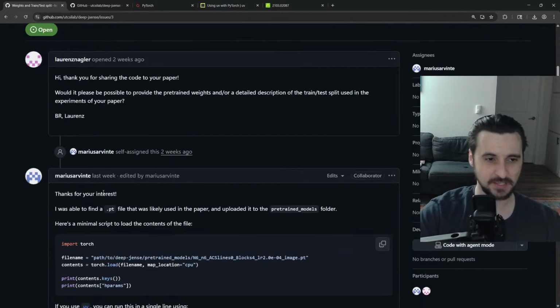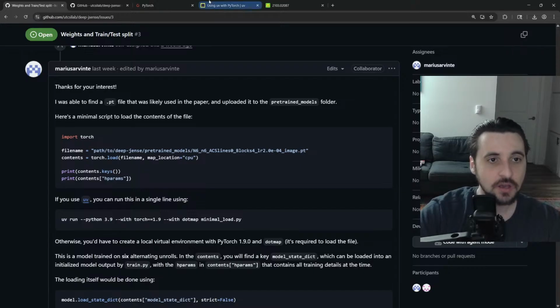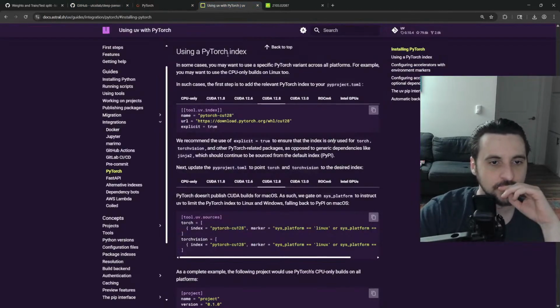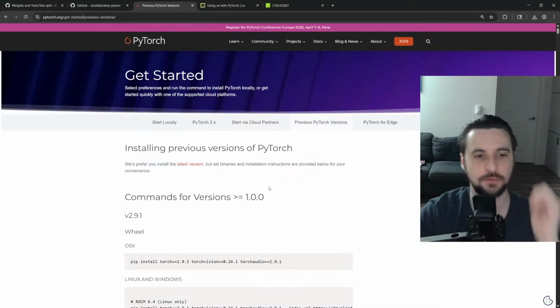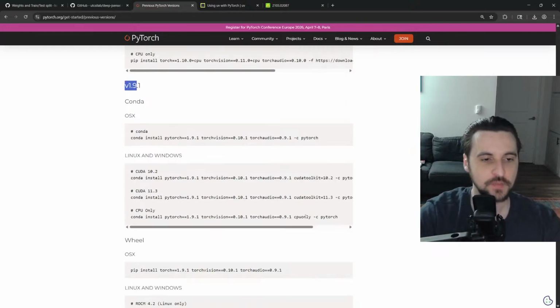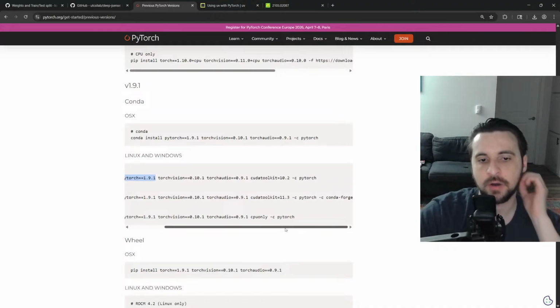The first thing is, I know it took me a while offline to actually run this. So I was going to look at PyTorch 1.9 because this is from 5 years ago. So where is it? I go to install previous versions of PyTorch and then I find exactly 1.9. There we go. So it's PyTorch 1.9.1.